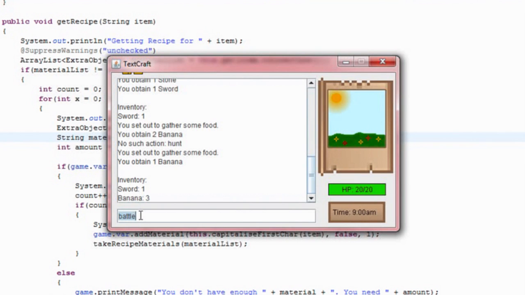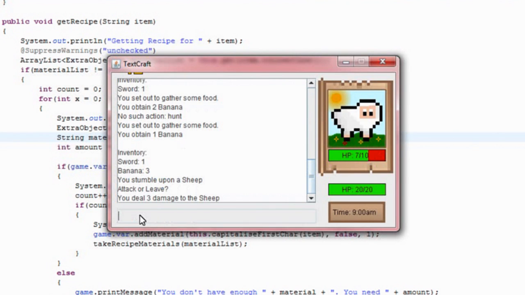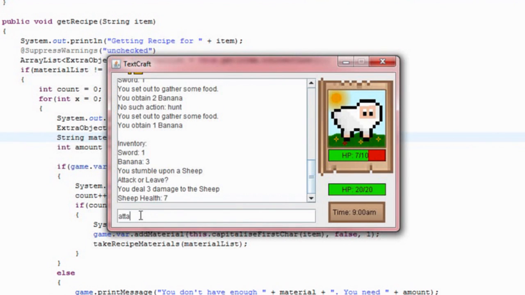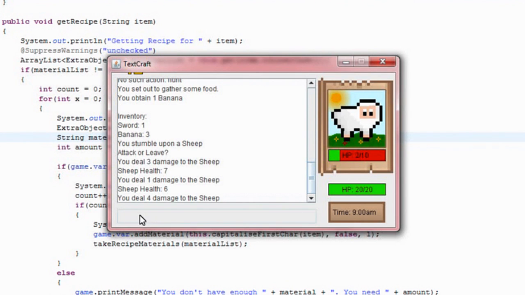Now this currently right now is just a developer command, just so I can actually get into it. So there we go. We've got our sheepy here and he's got 10 hit points. We got the options of either attacking or leaving. So we're obviously going to attack. So attack, we deal 3 damage. Now because I've got a sword, it's actually going to deal more damage.